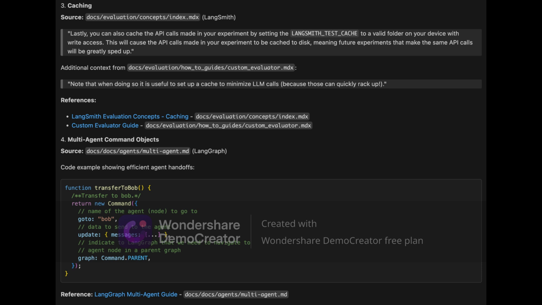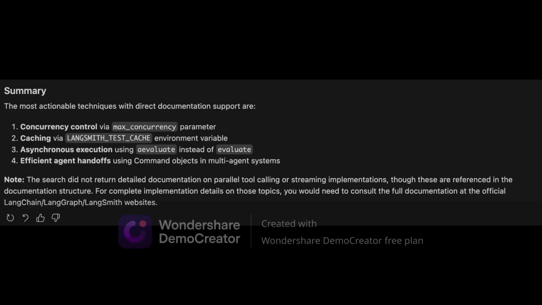Each point is backed by a specific file path and quote from the official docs, so you can verify every claim. And just as important, when the docs don't contain something, the assistant says so clearly. For example, it notes that there's no detailed guide yet on parallel tool calling in the index docs, instead of fabricating one. This is what LangGraph Dev Navigator gives you.